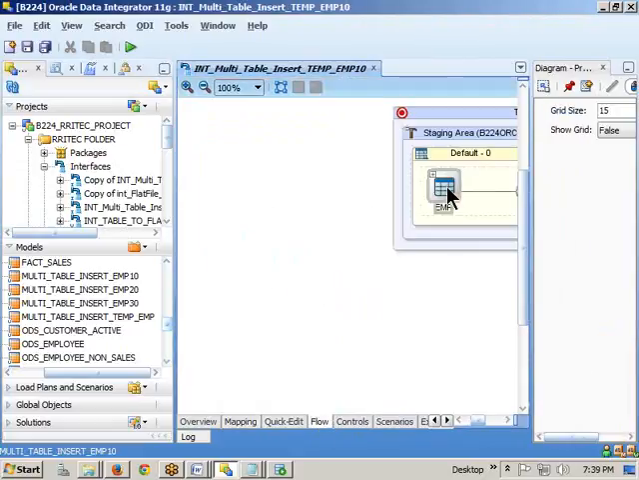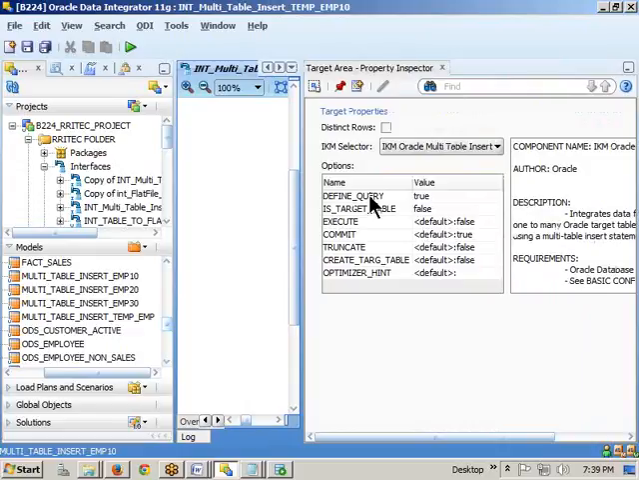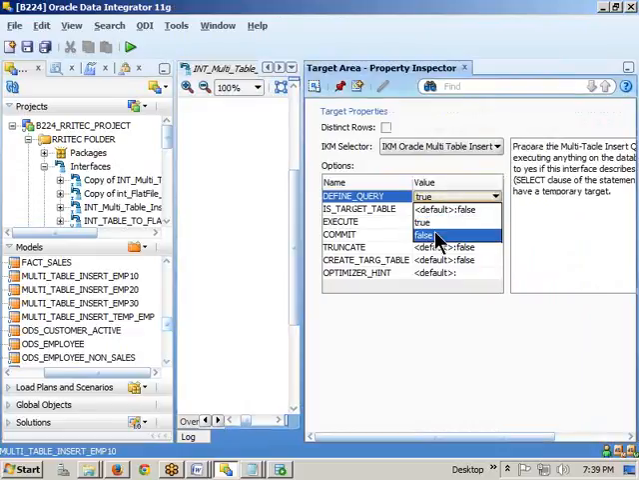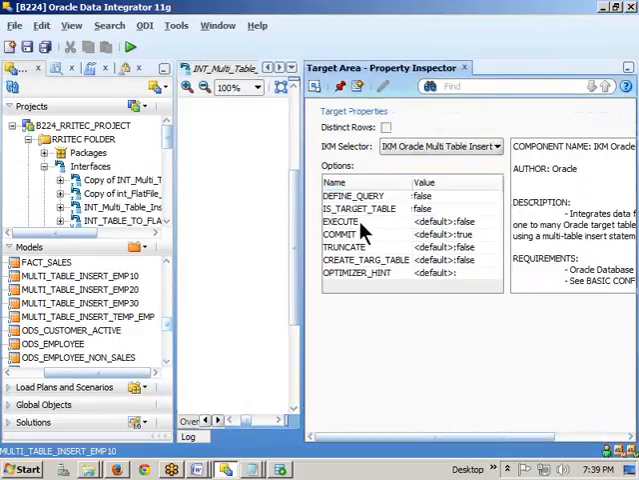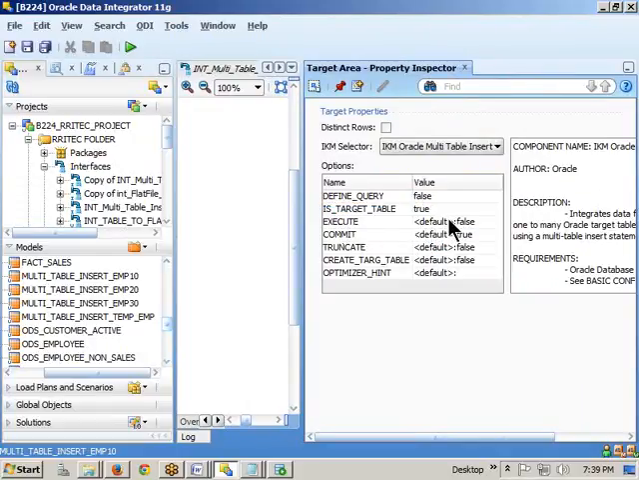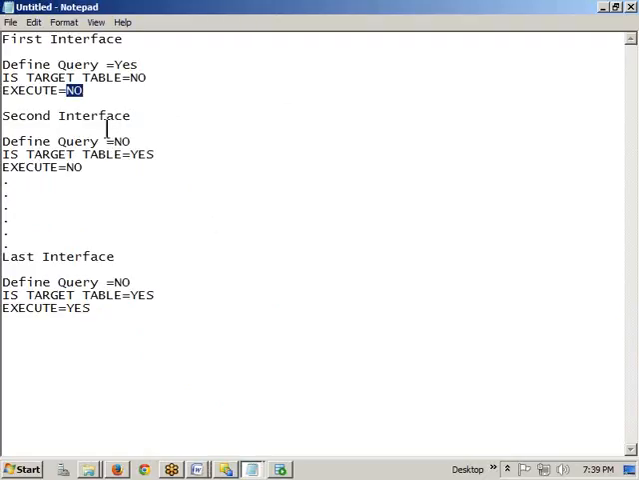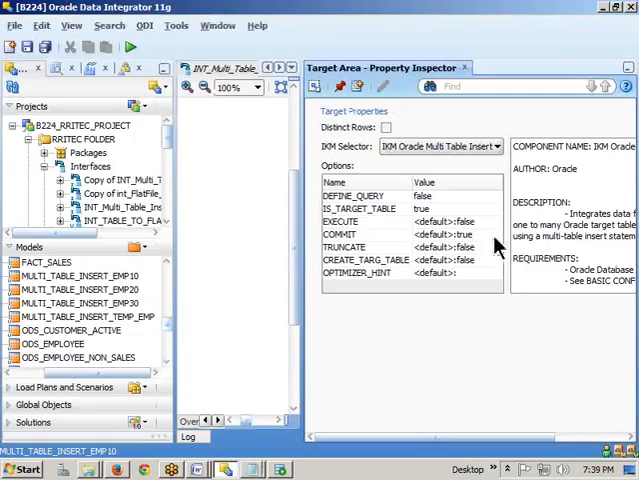Now go to the flow tab. Then select your IKM. Define query. Now do you want to define the query, or have we already defined the query? We already defined the query. Is it a target table or not? Yes. Do you want to execute now, or do you want to execute last? You want to execute last. So the option is false, false, true, false. Let us save this one and close it.